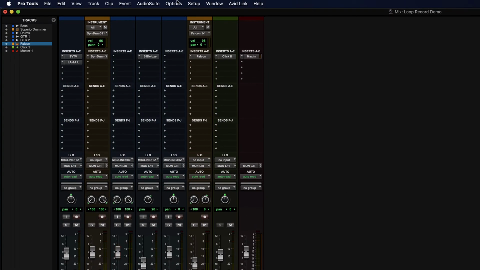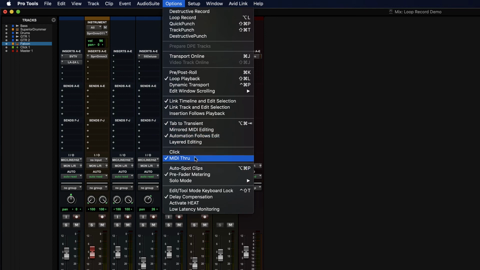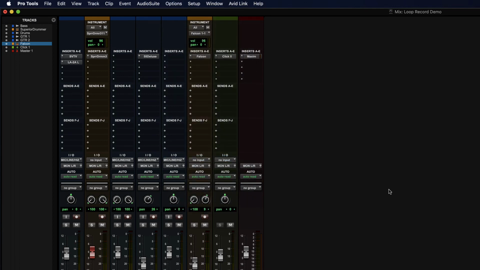So if you don't have MIDI through on, I'm going to turn on my MIDI controller and then hit that a couple of times. And now I'm going to go over and turn off MIDI through, and nothing. Right? So if MIDI through somehow got turned off, that's another reason why Pro Tools is not receiving information from your MIDI controller. So that's an important one, MIDI through.